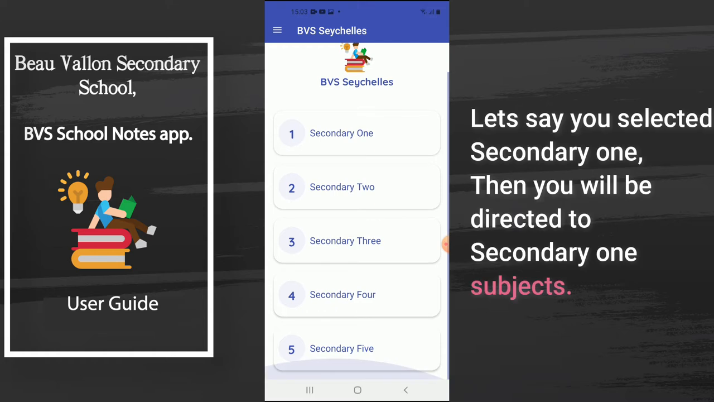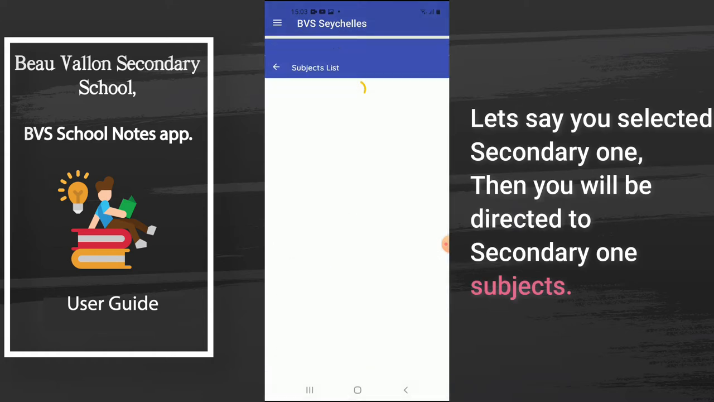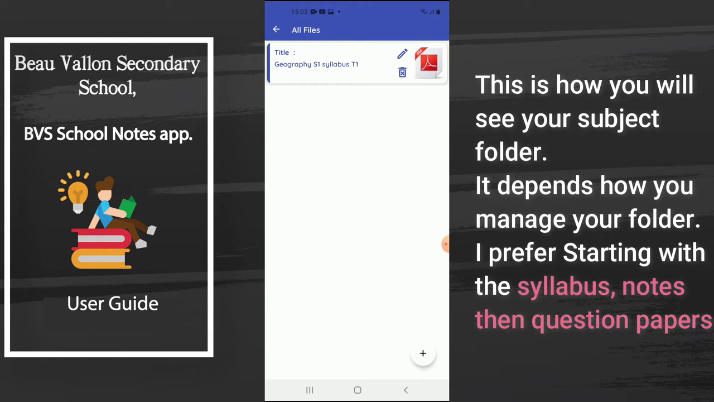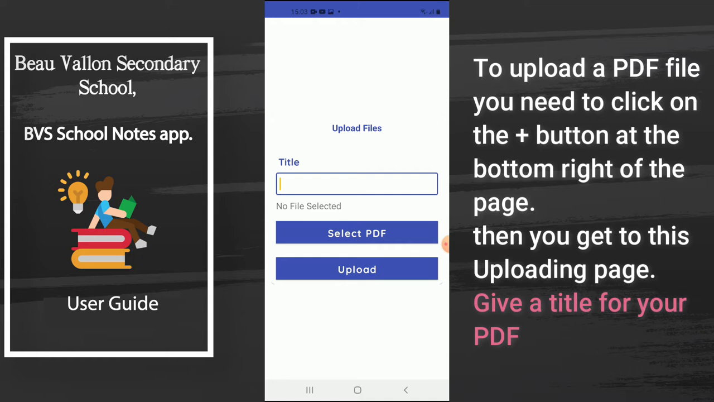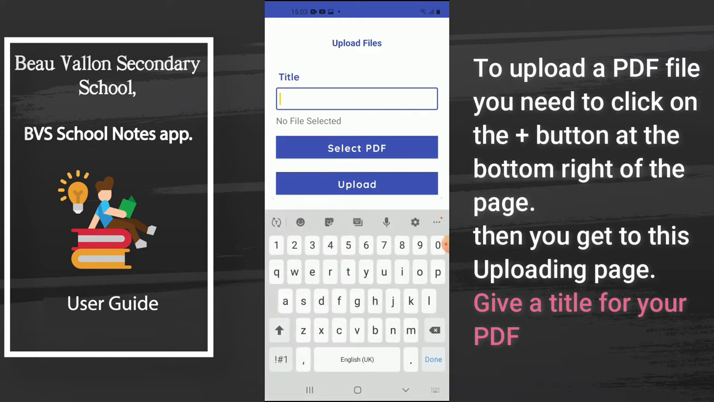Let's say you selected Secondary 1, then you will be directed to Secondary 1 subjects. This is how you will see your subject folder. It depends how you manage your folder. I prefer starting with the syllabus, notes, then question papers.